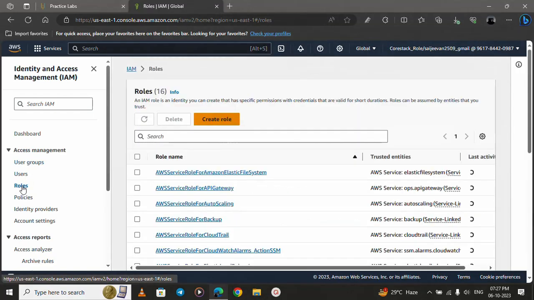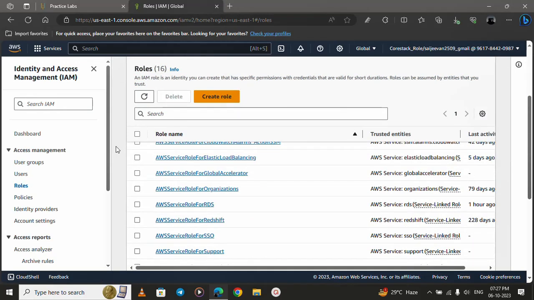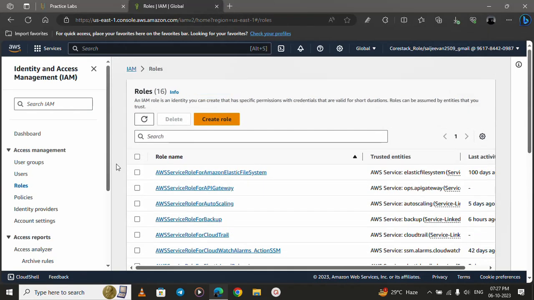So roles is a different concept. We will discuss roles in the next video, but remember that we can assign policies to a role as well. Role is a different concept. If a service wants to talk to another service, if two different services want to talk to each other, then the role concept is used. Like if EC2 wants to talk with the S3 service, we have to create a role. We will discuss roles in the next video.